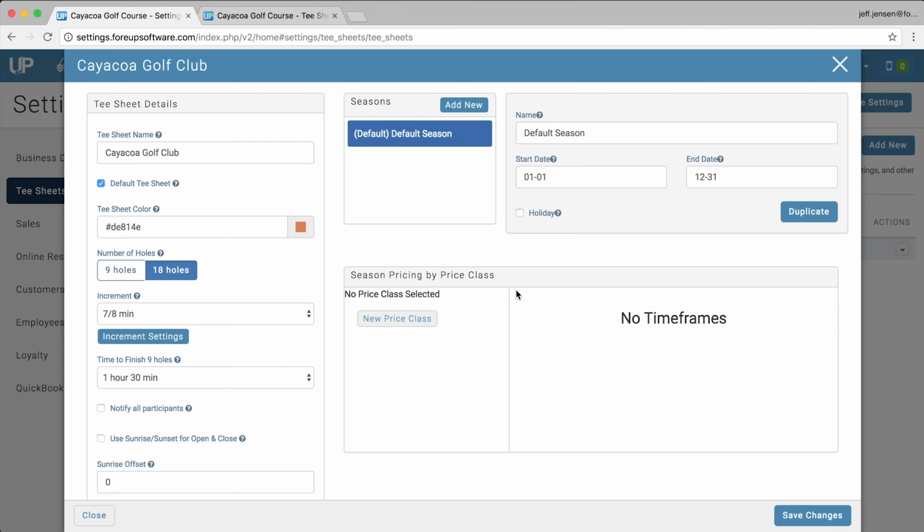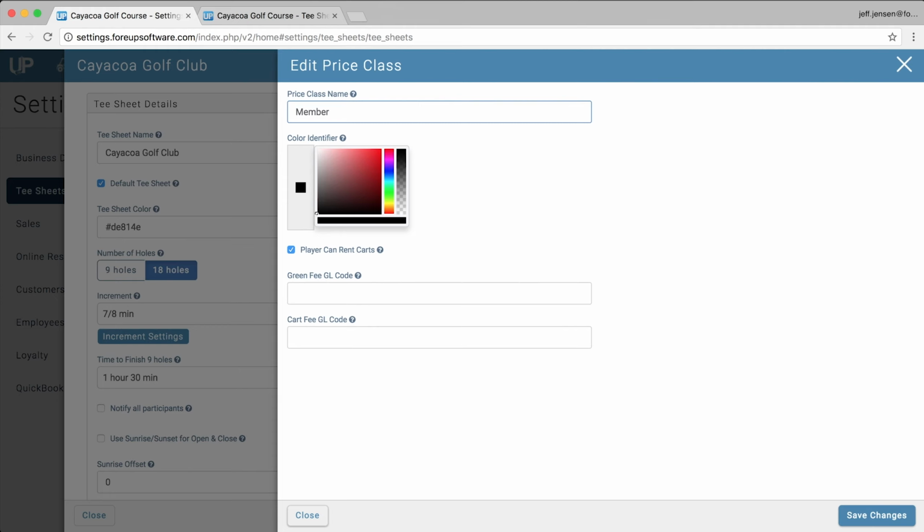Now, we have a rate we want to charge for the public, and then a cheaper rate we want to charge for our members. Let's create a new price class for our member player type. Give it a name and a color, and if you have GL codes for accounting purposes, add them here.